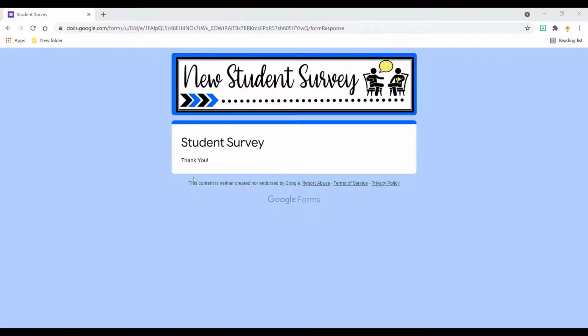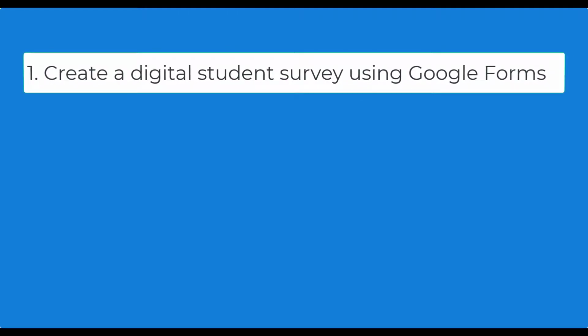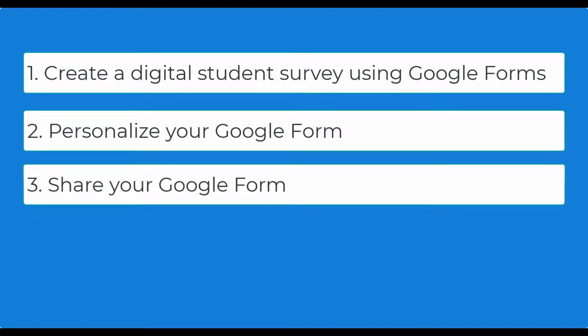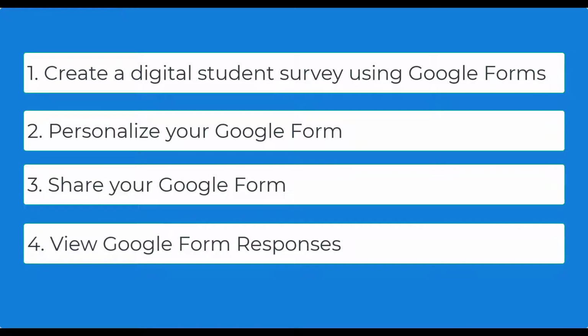Again, I usually send this at the beginning of the school year, as well as anytime I get new students mid-year. So now what I'm going to do is show you how to create a student survey for your class, how to personalize your student survey on Google Forms, how to share your student survey with parents and students, and lastly, how to view responses on your survey.